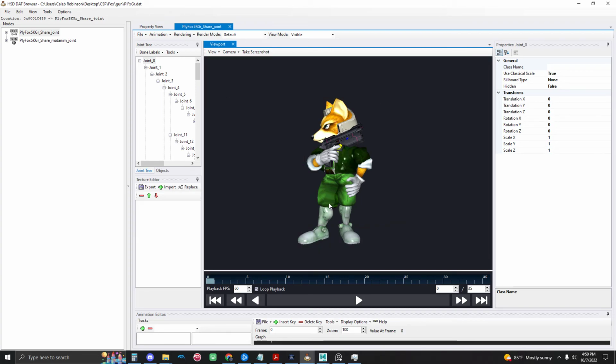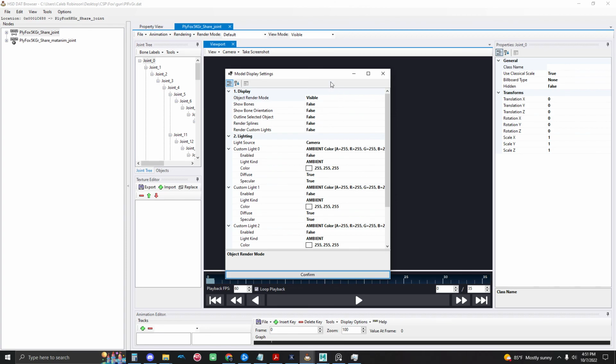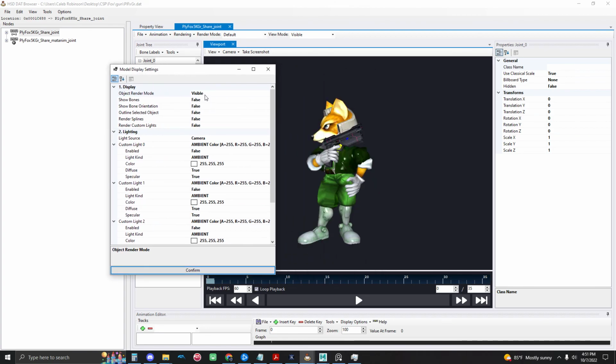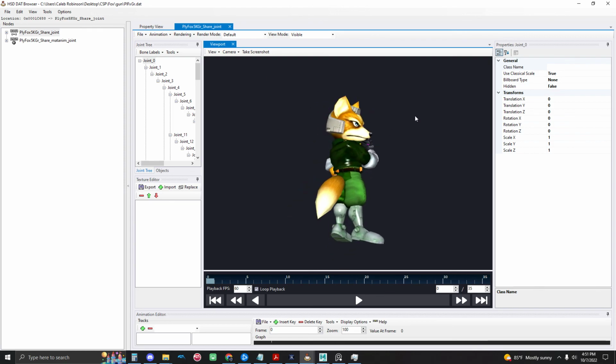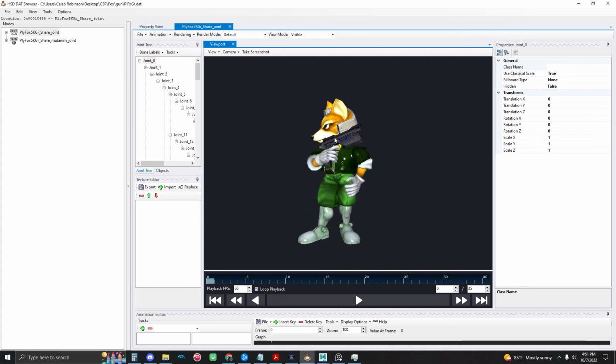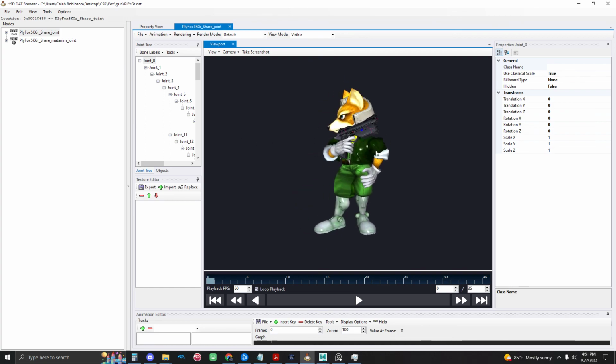But yeah, and you can edit lighting up here somewhere. If I find it. Where is it? Render settings, you can change the lighting. You can change how the character's posed, all that good stuff. Change the camera orientation. You know, possibilities are endless. So, hopefully this helps.